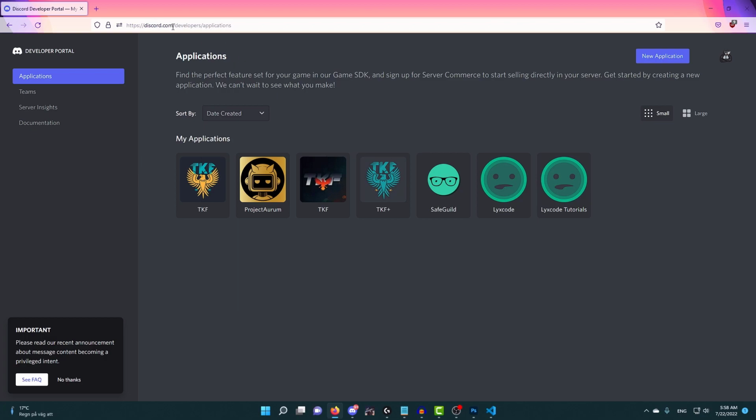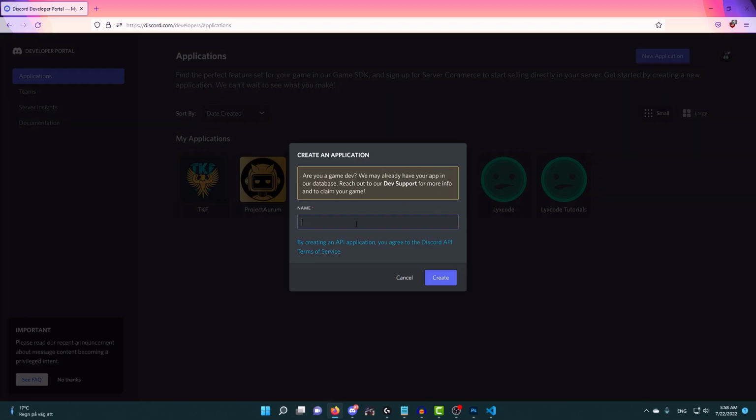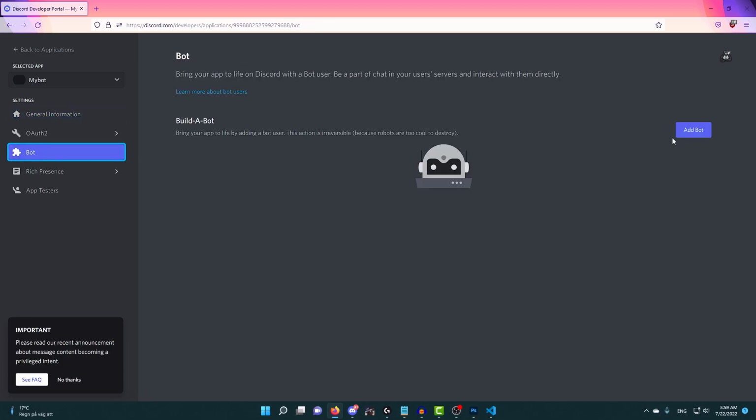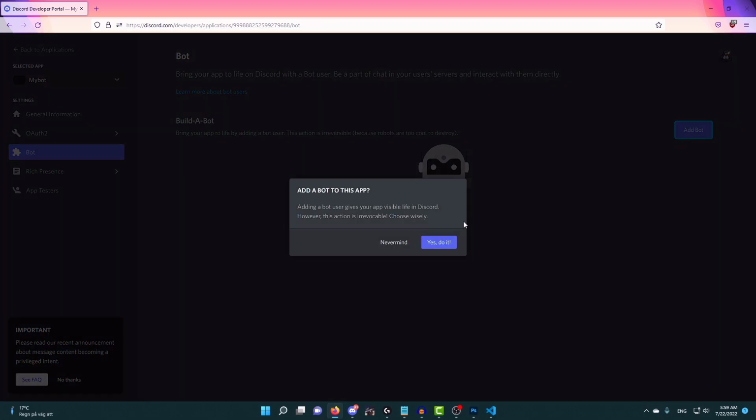We need to go to the developer portal within the Discord website. And once you're at this page and you're logged in with your account, you need to create a new application. And here we can provide it a name. I'm gonna name it my bot, for example. Create. And then we're gonna go to the left side, the settings side, and click on bot. And then we're gonna press on add bot and yes, do it.